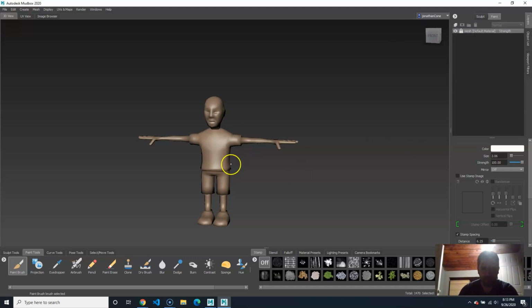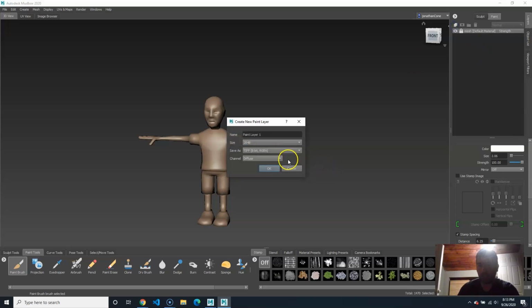So I'm in my paint. I'm just going to add a new layer. This uses layers, and I'm going to call this main. These are going to be my main colors. The size of the maps I want is 2048. Save as, I like PNGs personally, so just do PNGs. And then the channel is going to be, oh my God.